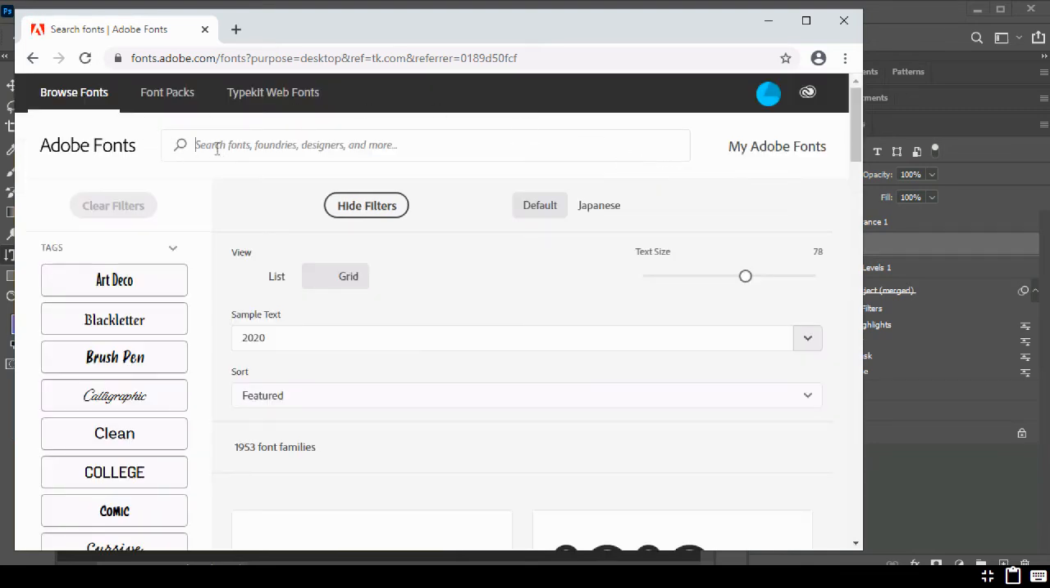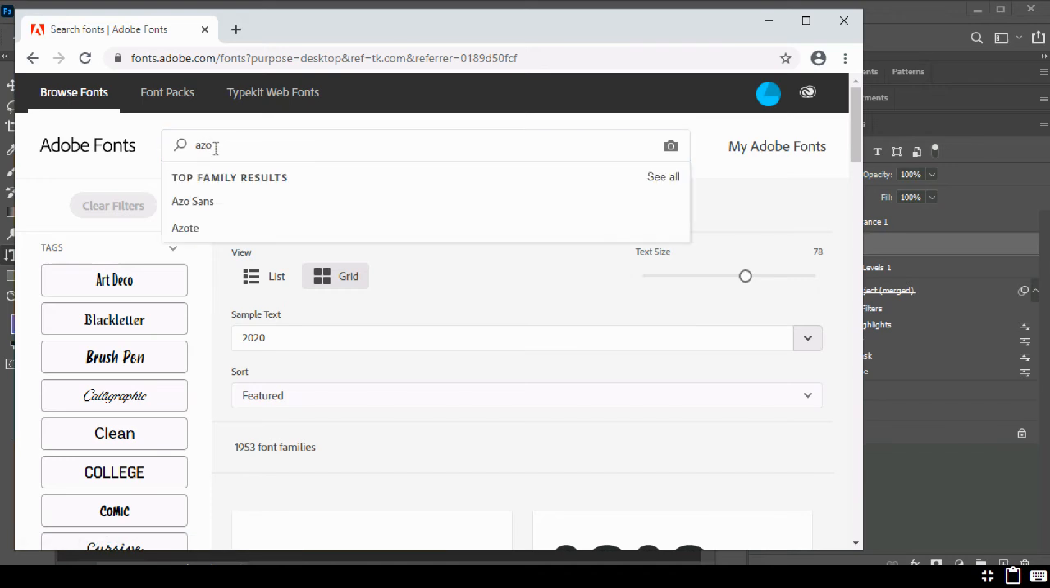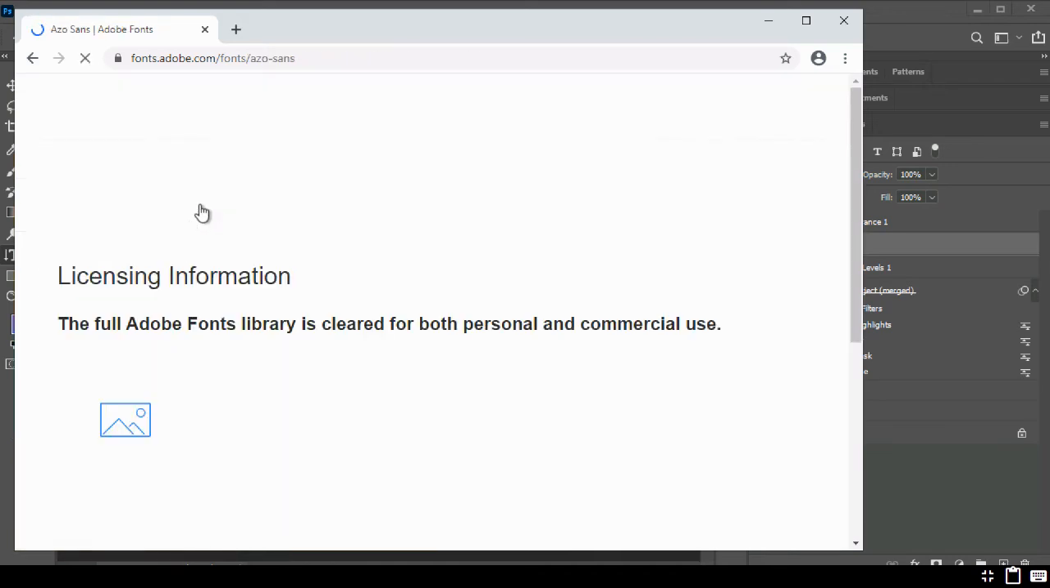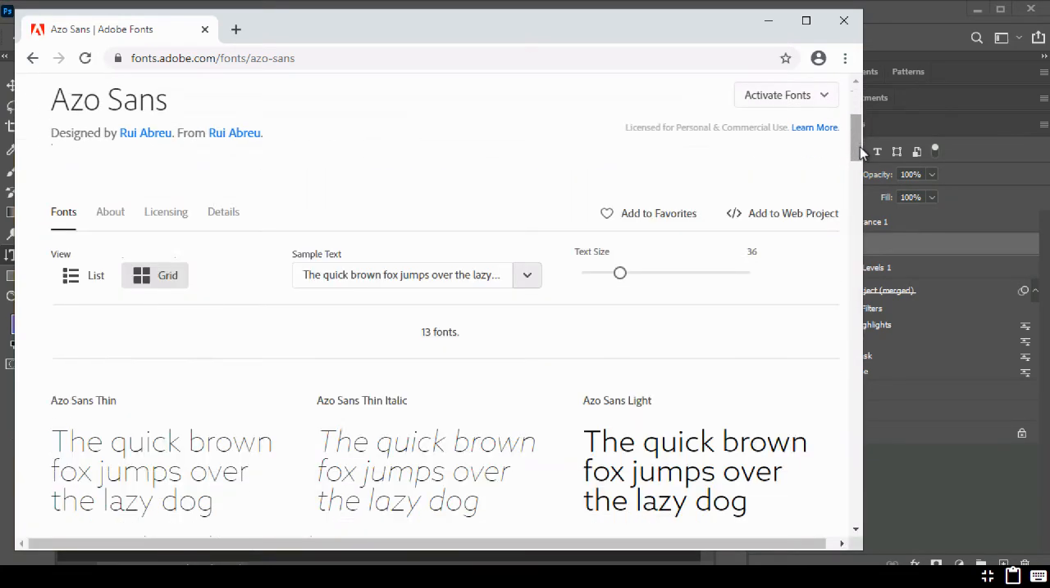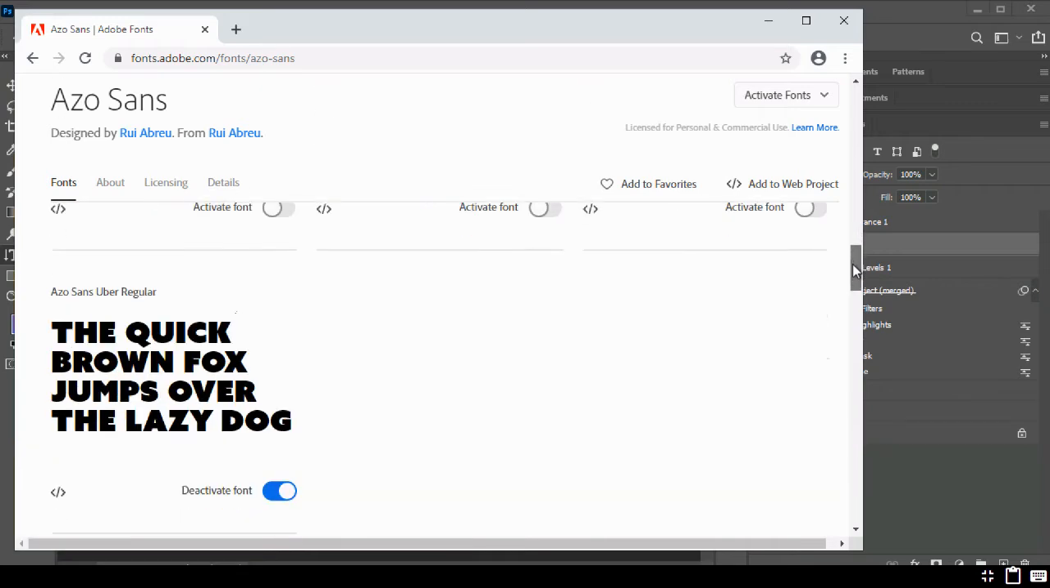All right, there we go. And the font that I want to use is one called Azo Sans. It's a real thick block letter that I like. Let's scroll down. See all these different versions of Azo. I want this one, this Uber regular.